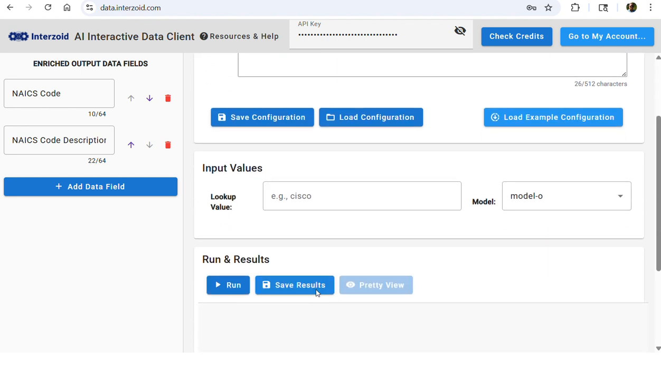And then here we'll enter our lookup value. This is the company that we want to look up the NAICS code for, and of course this is where we could change and use multiple values to see what codes we get back.